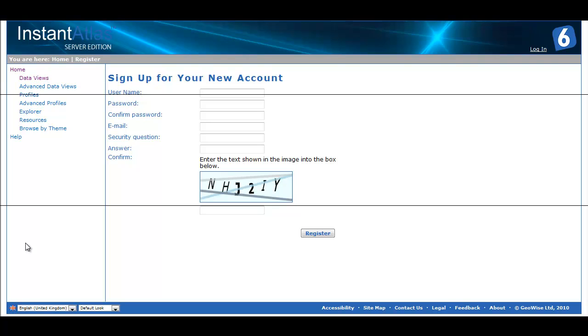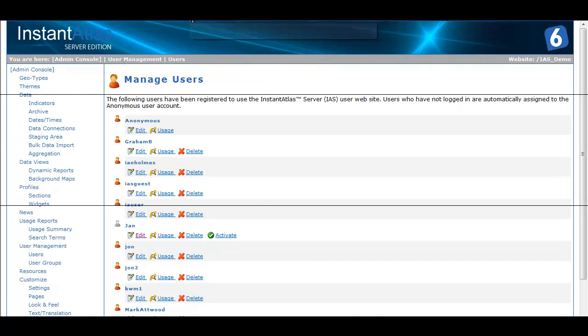Once registered, the administrator of the website will automatically be emailed informing them that a new user has registered. The site administrator then logs into the site administrative website and goes to the user management module to manage the individual users. You can see that my user has been registered but requires activation.